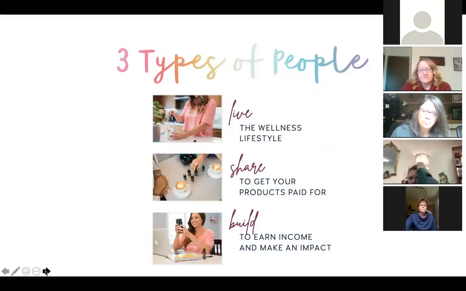And so no matter which way you identify yourself, we support you in every way possible. We love every type of person in our business, and you can change your mind. You can start as someone who just wants to live a wellness lifestyle. You can then start to share because you can't help but talk about it. And then you can change your mind again and build. And I actually evolved through all 3 personally. So I give you permission to change your mind too.